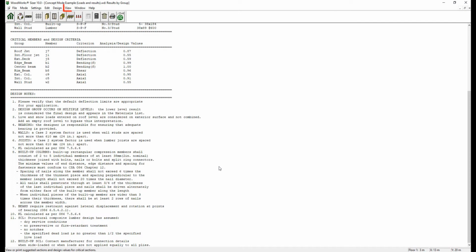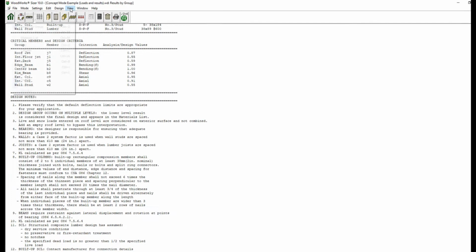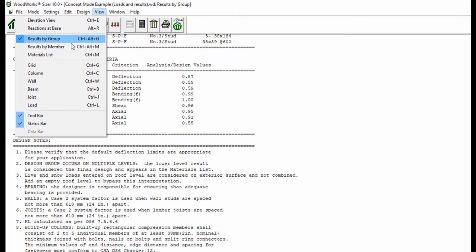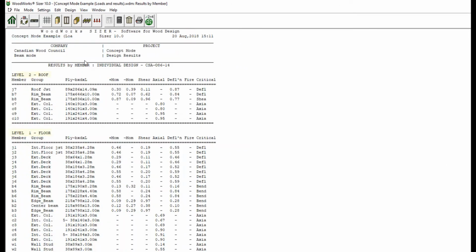By going in the View tab in the top toolbar, more information is accessible, such as results by member, materials list, and reaction at base. Here again, results by member is separated by the levels of the structure. Every member designed in concept mode, even those that were attributed a suggested section when left unknown, is detailed in this page.